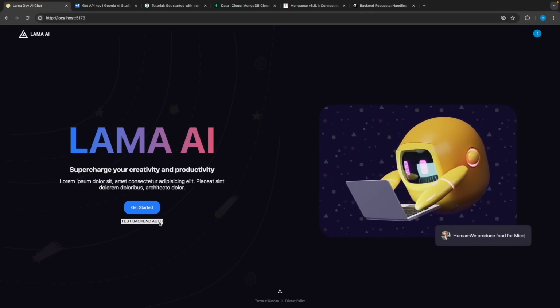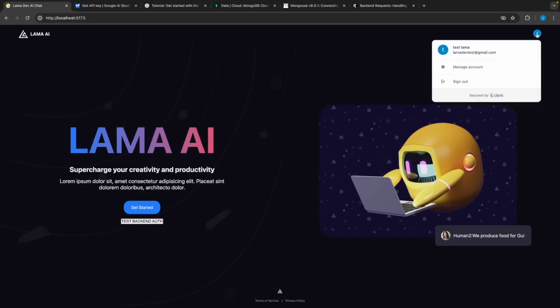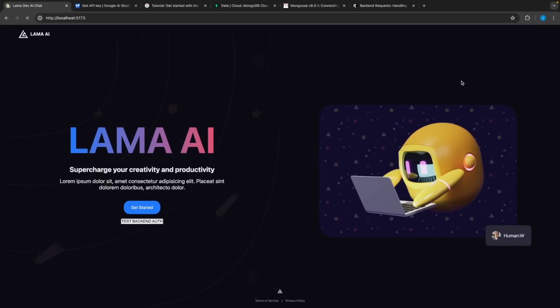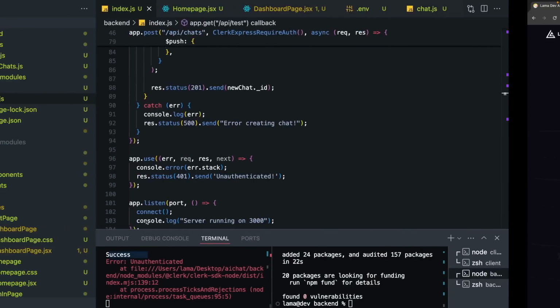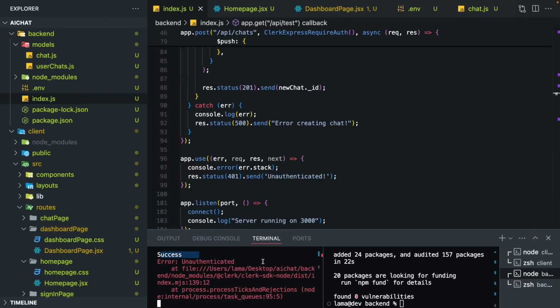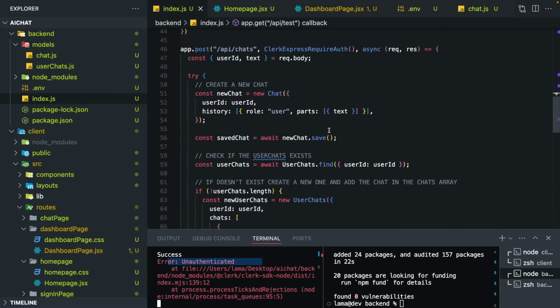Let's open up the home page. I will click. Let's turn back. And as you can see, it's successful. But if I'm not logged in, let's log out. I'm going to try again. And this time, we are going to get this unauthenticated error.